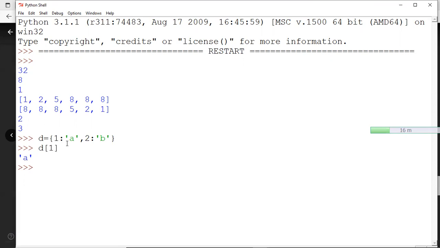Dictionaries are mutable, so I can change them. So I can say instead of A, I want D1 to be X. Now when I print D, A has turned into X. So dictionaries and lists are the only 2 collectives which are mutable. Apart from that, everything is immutable. Clear? So when in the exam you are asked what are mutable data types and what are immutable data types, then only list and dictionaries are mutable. Am I clear? Yes, ma'am.